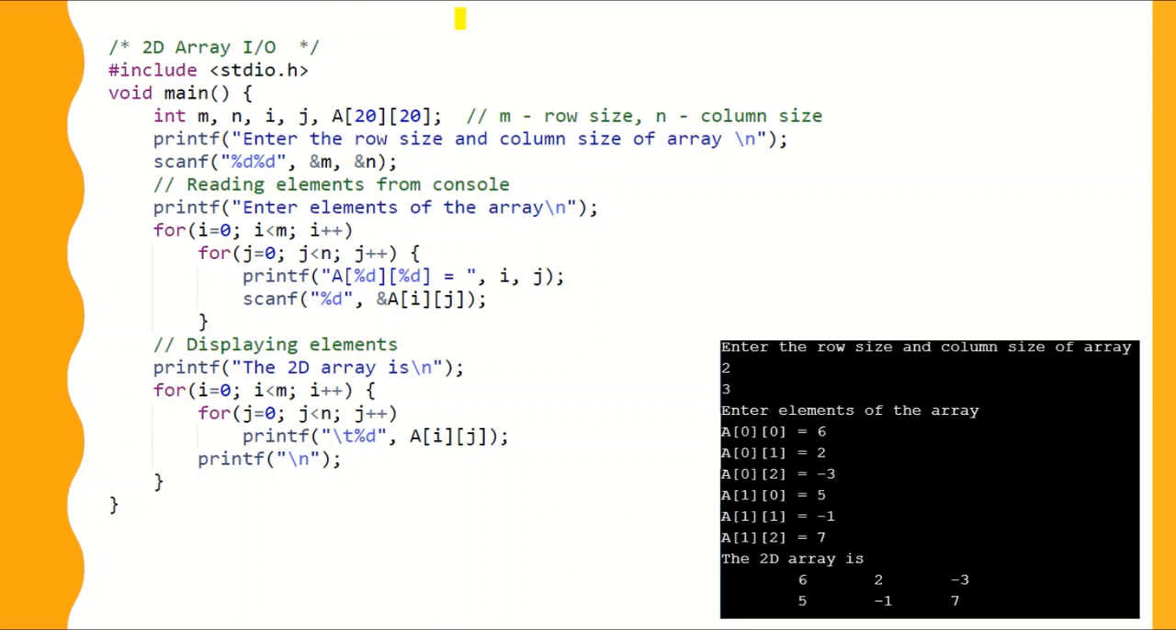An example of reading and writing a two-dimensional array. An array A is declared as a two-dimensional array with a maximum of 20 rows and 20 columns. 20 is the row size maximum and 20 is the column size maximum. M and N are used for storing the row size and column size. So first a prompt is given for entering the row size and column size, and these are scanned. M and N are scanned from the console. I am going to enter a 2 by 3 matrix.